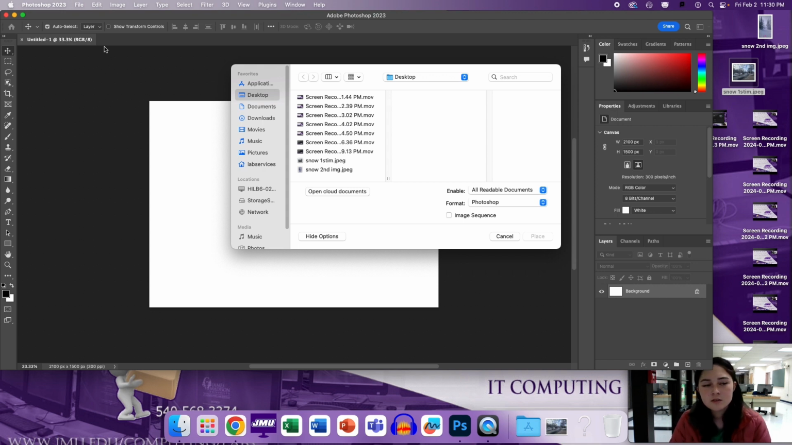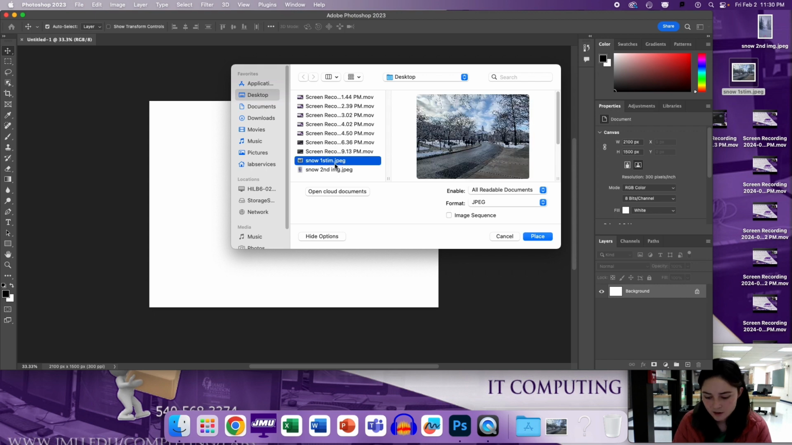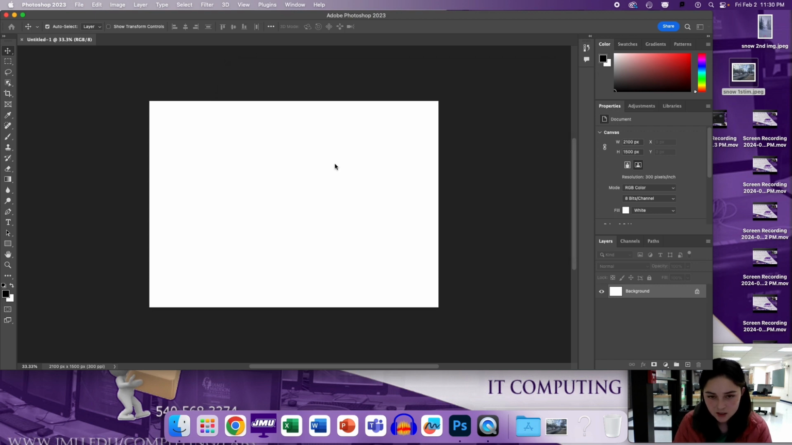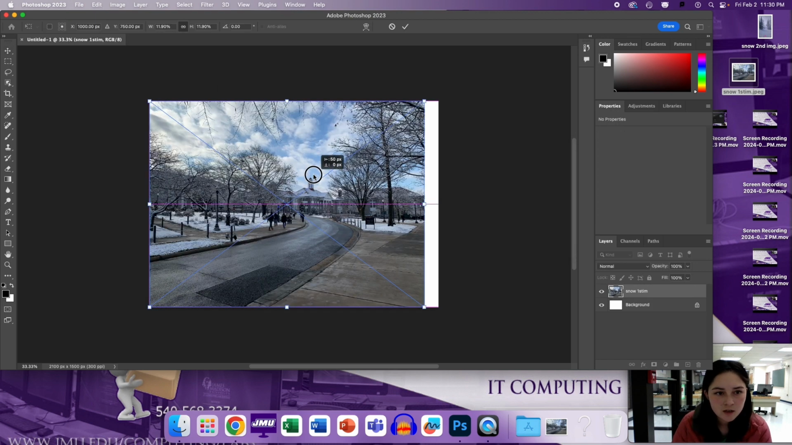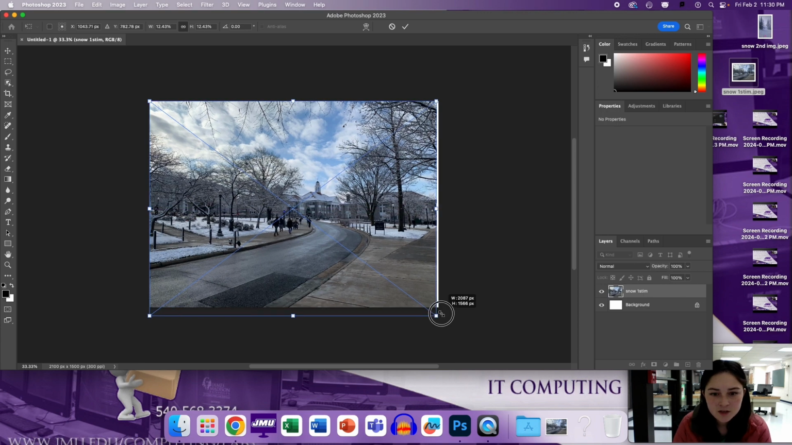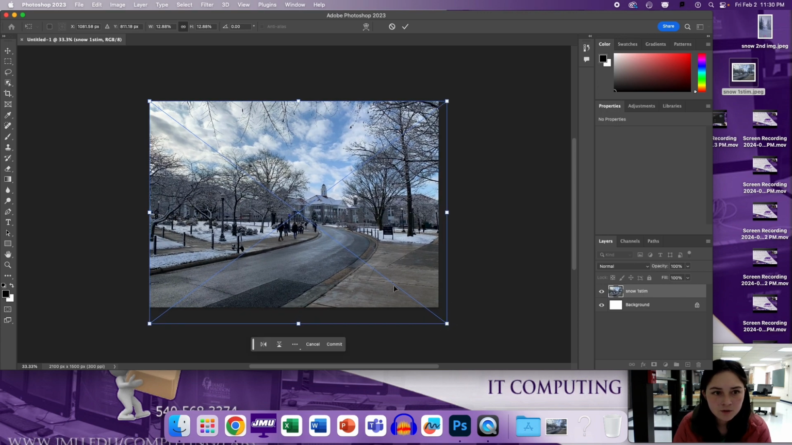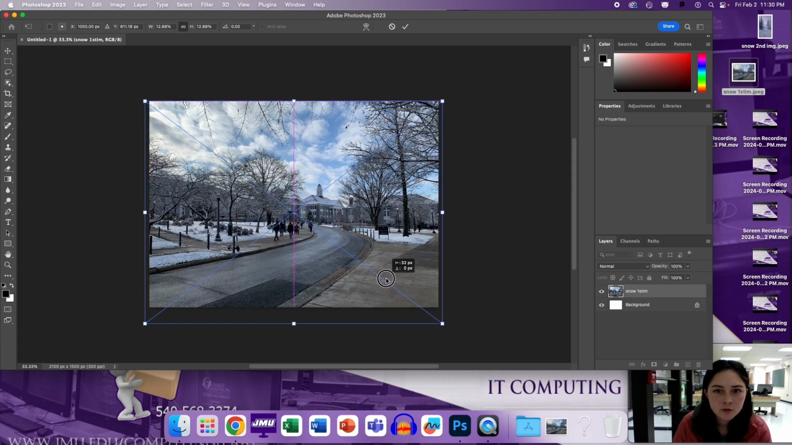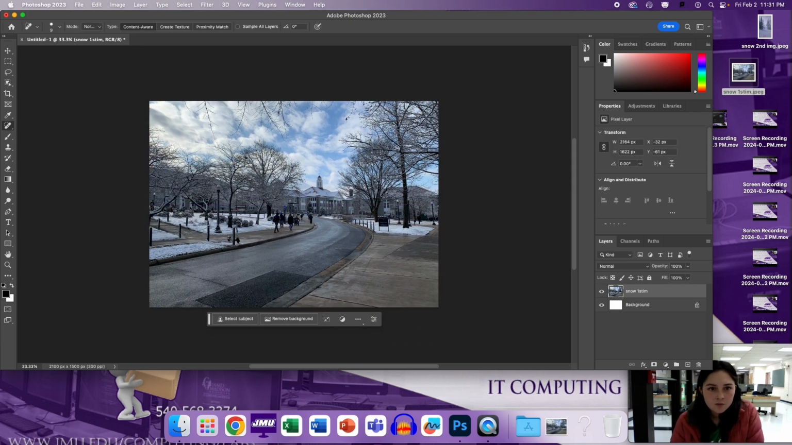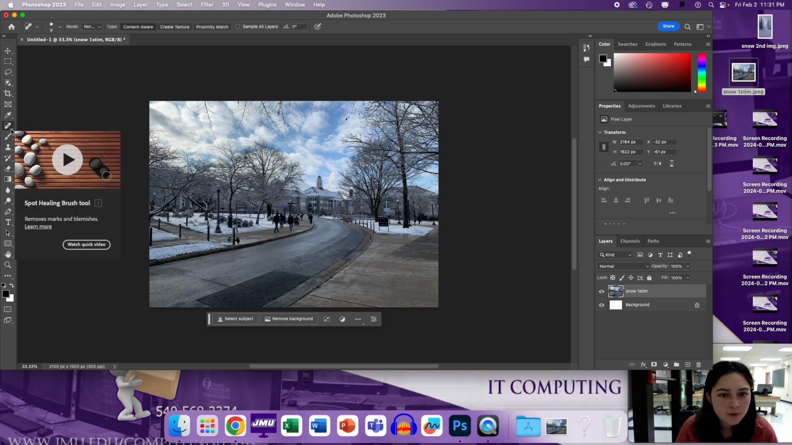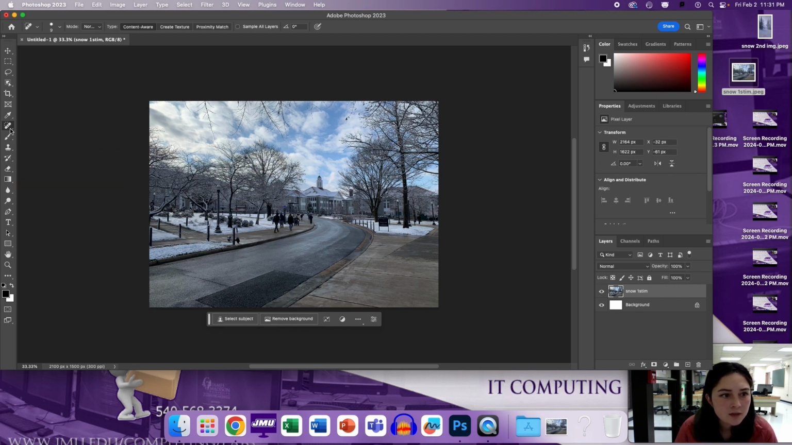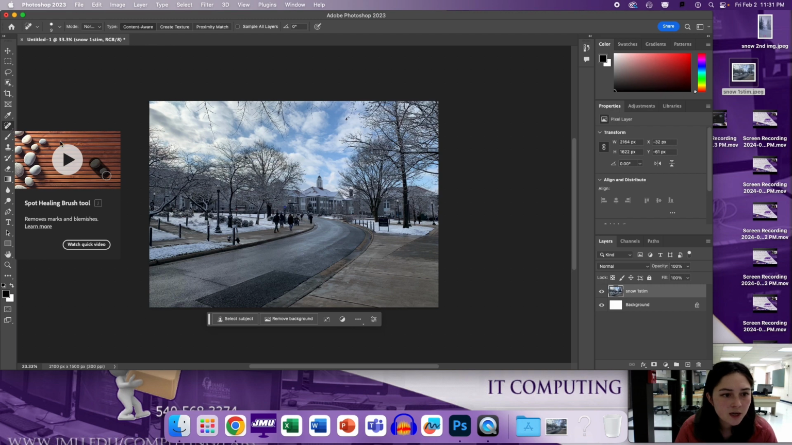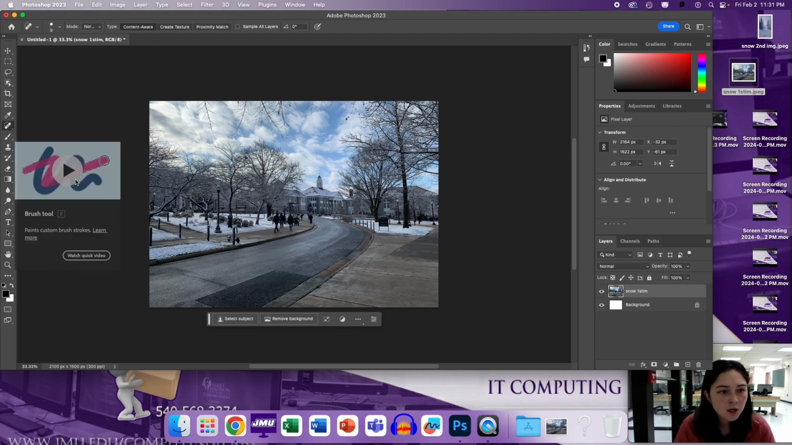So as you saw, I went to the top, clicked File, and then you go down to Place Embedded. And I'm going to place this image right here. It's just a picture I took of JMU in the snow. And we're going to reframe it to fill the whole canvas. And then once it's rasterized, one of the first things I'm going to do is retouch it a little bit using a spot healing brush.